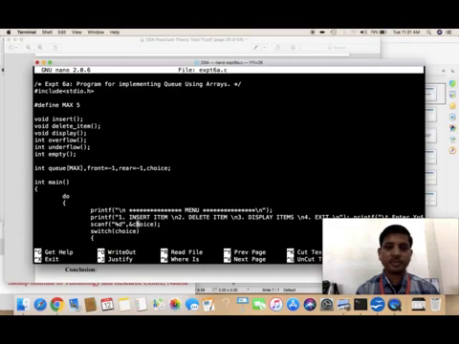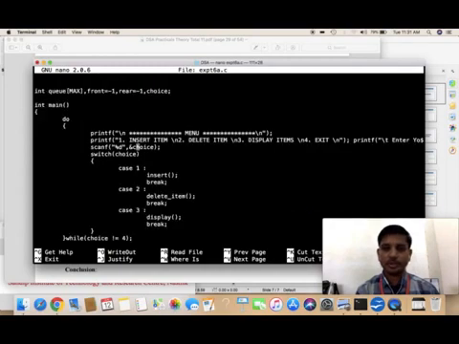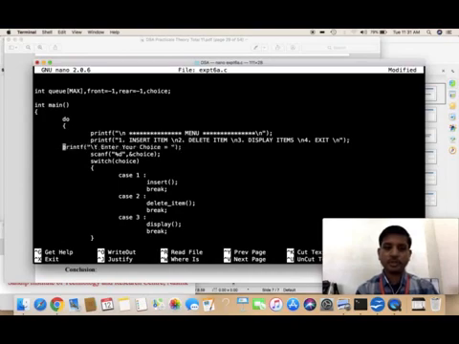Next, in the main function I am first displaying the menu. Then I am asking the user to enter your choice. Choice 1 for insert, choice 2 for delete, choice 3 for displaying your queue, and the fourth for exit.